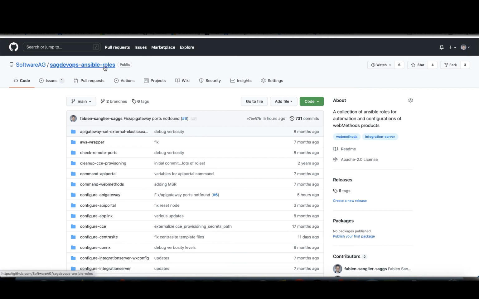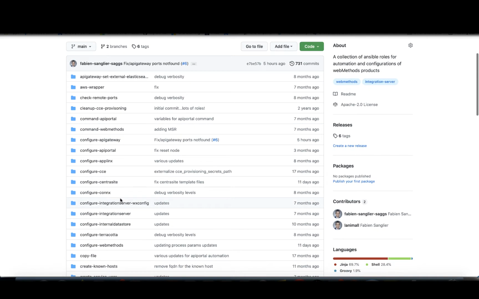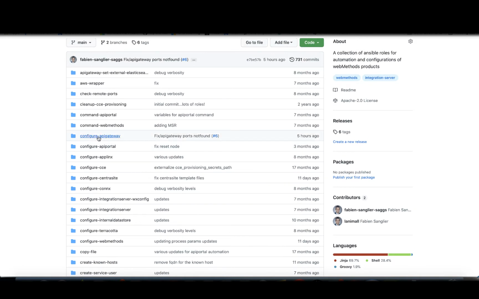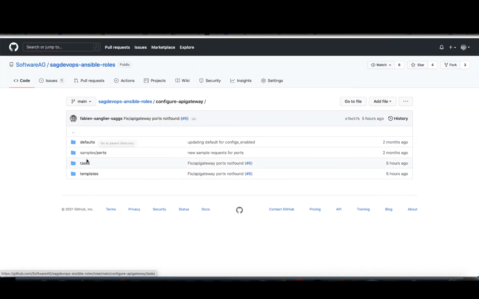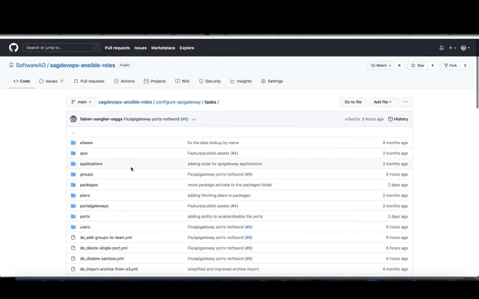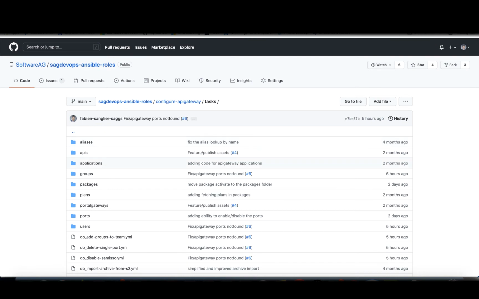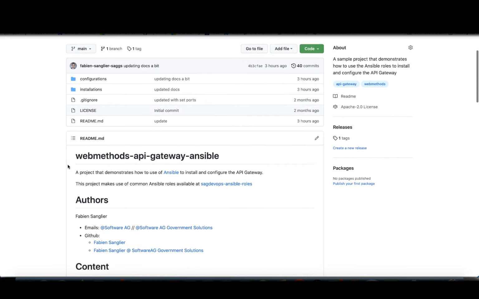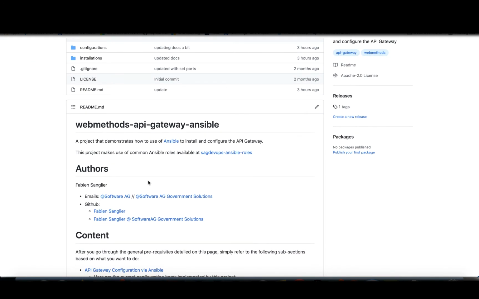The common library Ansible roles, as I was saying, it contains a lot of roles for different products of SoftwareAG. In this demo, we'll be using the configure API Gateway role that has many different tasks available to configure many different items. And the second project is the sample API Gateway Ansible project, which is the one that will be running to configure our API Gateway from scratch.